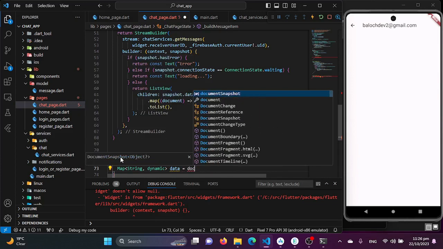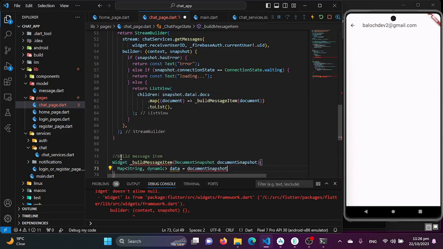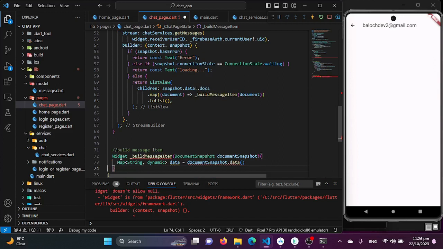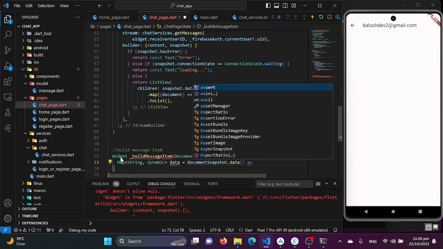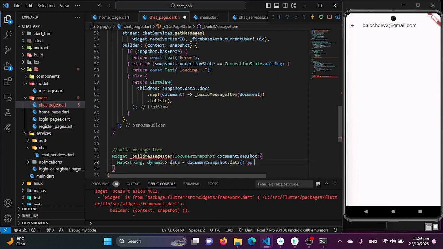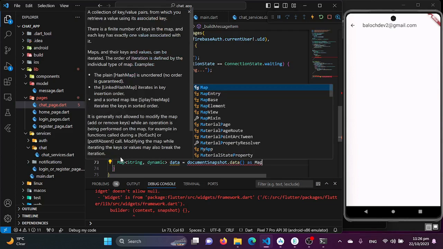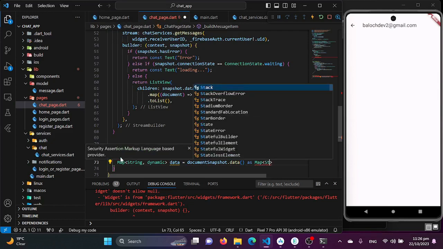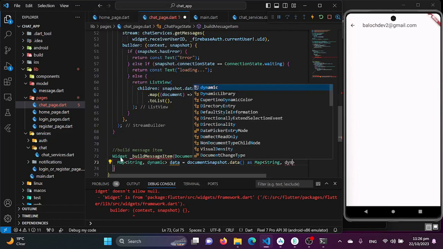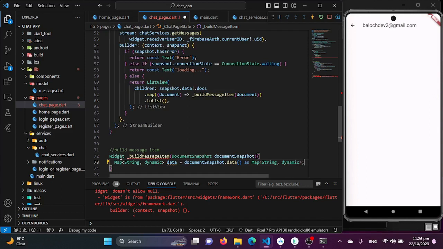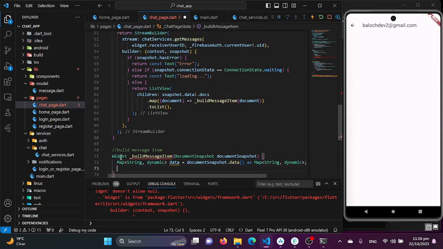the document snapshot, document dot data. We will be giving the cast as a map. So we will be getting our data in the form of a map, which will be a string and dynamic. Great. So after that, let's align our chat application.